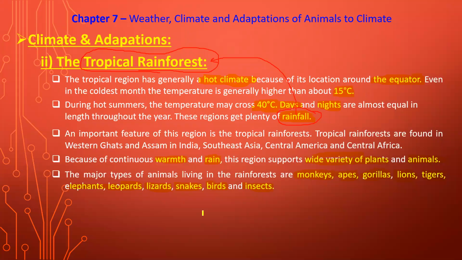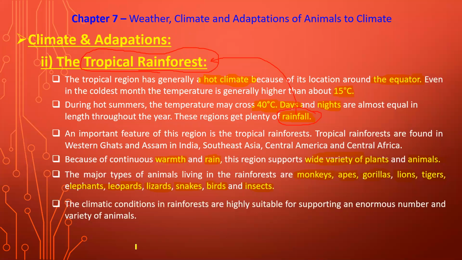So these are the major types of animals which are obtained in the tropical rainforest. Now, if we consider the climatic conditions available in the tropical rainforest, they are highly suitable for supporting an enormous number and variety of animals that we have discussed earlier. The climatic conditions are very good. Then availability of food is also very plentiful. So that's why an enormous number and variety of animals are developed in such a region.